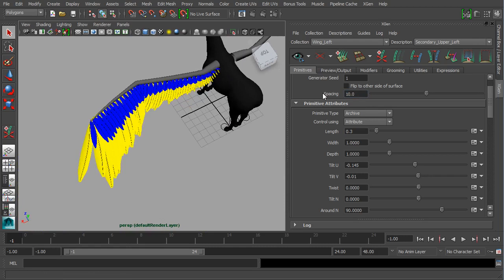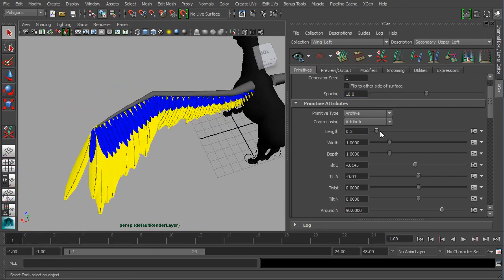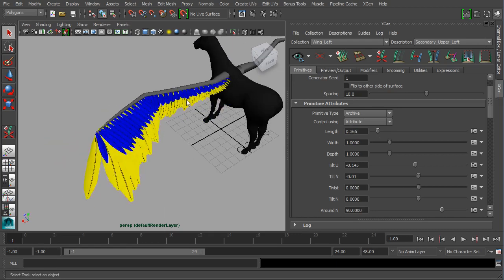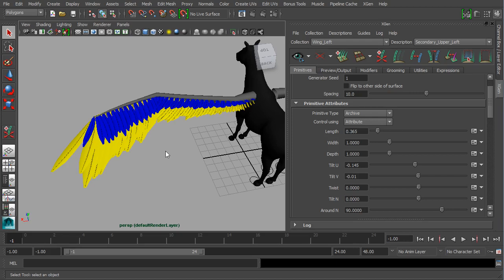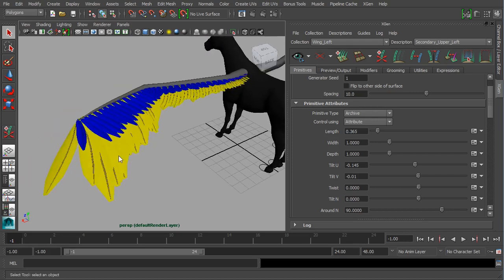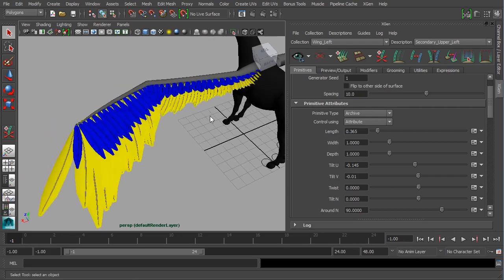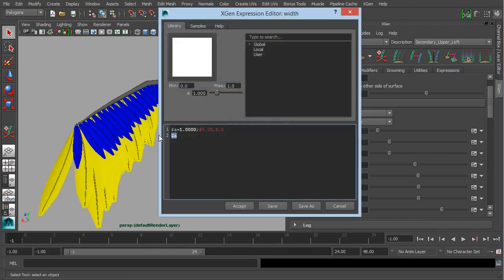Change our spacing to 10 just to thicken up that layer. Maybe make them a little bit longer. And we could just go in and use pretty much the same setup as with this feather, with the primary layer here. So we could do the same with the width. Maybe keep that random factor in there, click accept.